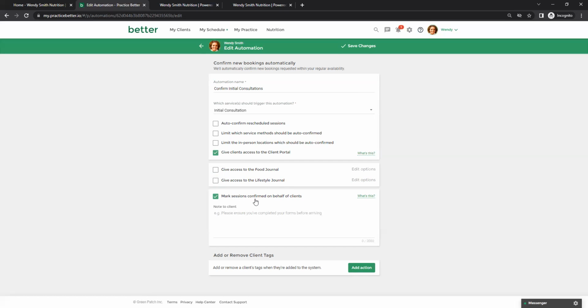And then mark sessions confirmed on behalf of clients. So if I have this checked, the client is not going to get a notification asking them to confirm their initial consultations.